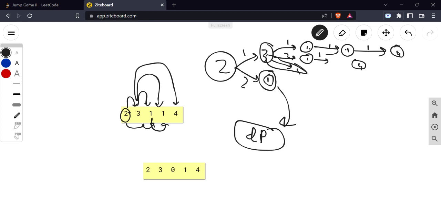of the array. Let me give a possibility: 2 to 3 and 3 to 4. This is one possibility. The next one is 2 to 1 and 1 to 1 and 1 to 4. These two are the possibilities.